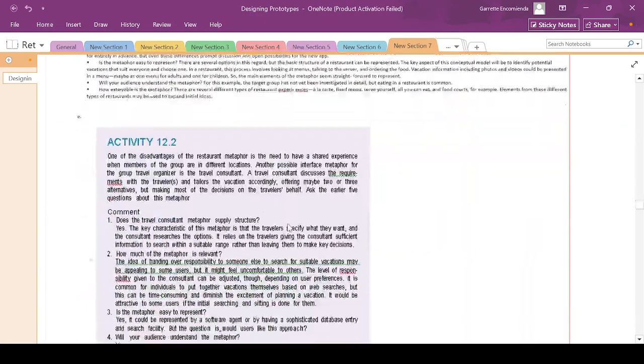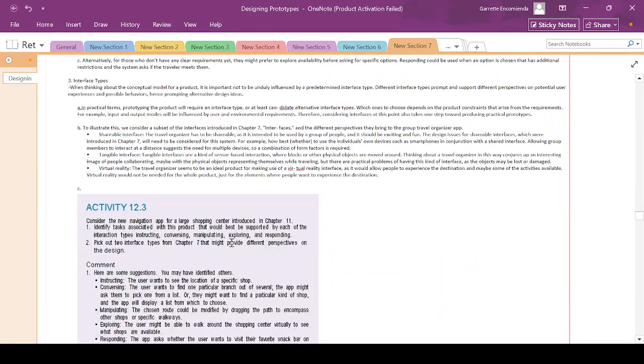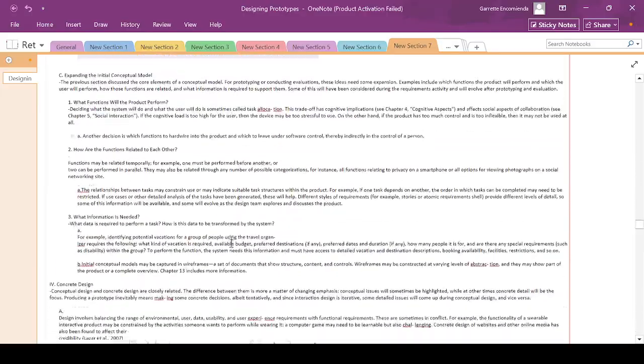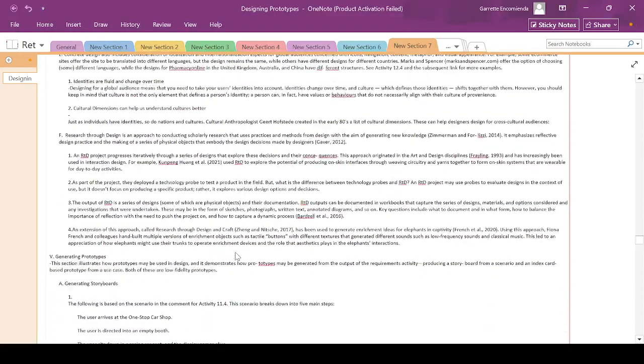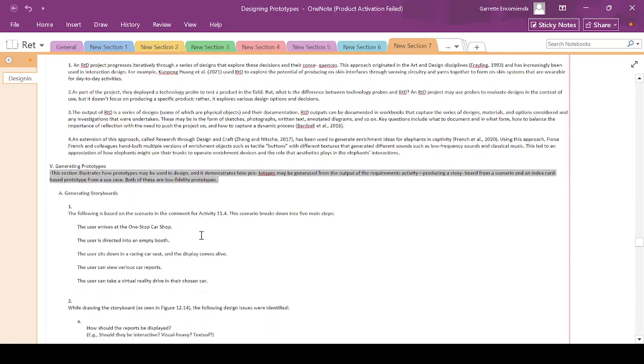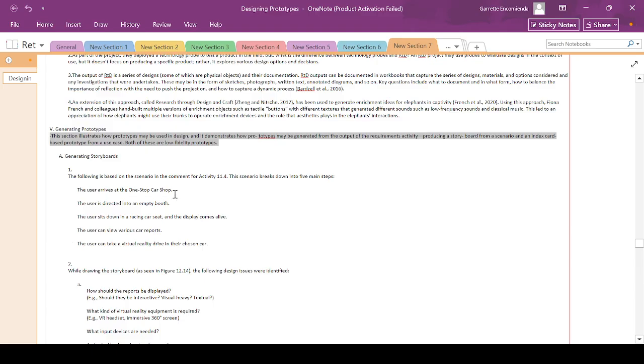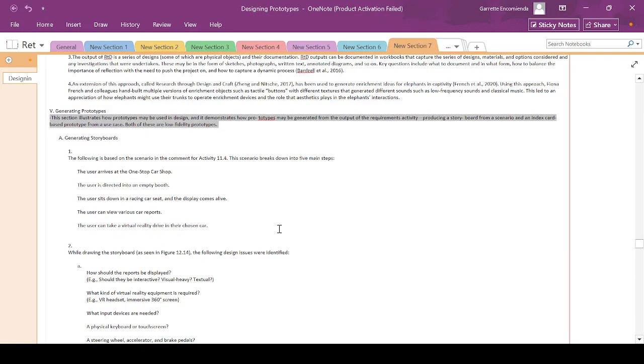Welcome back, everyone. We are now in our improve setup, and we are going to continue with generating prototypes. This section illustrates how prototypes may be used in design, and it demonstrates how prototypes may be generated from the output of the requirements activity, producing a storyboard from a scenario and an index card based prototype from a use case. Both of these are low fidelity prototypes.